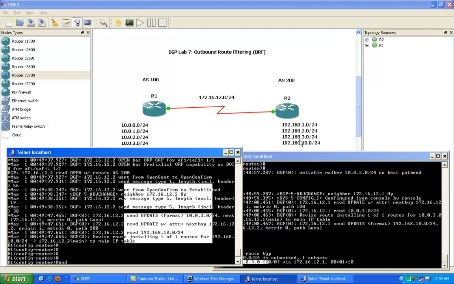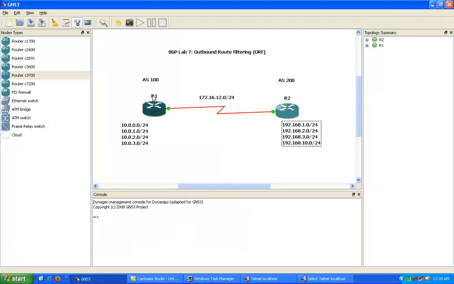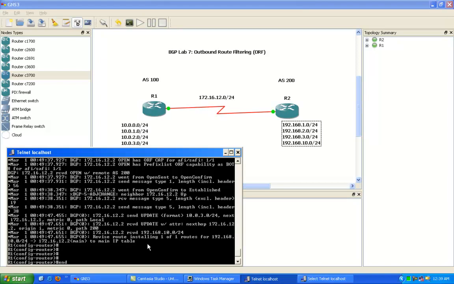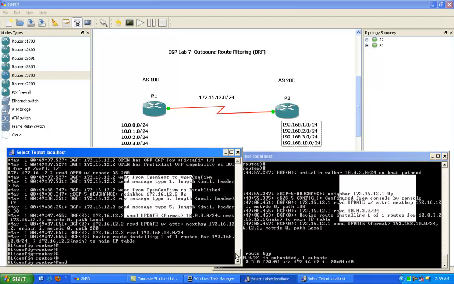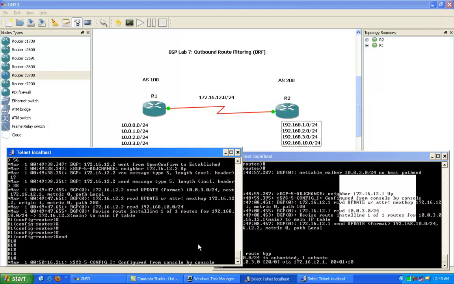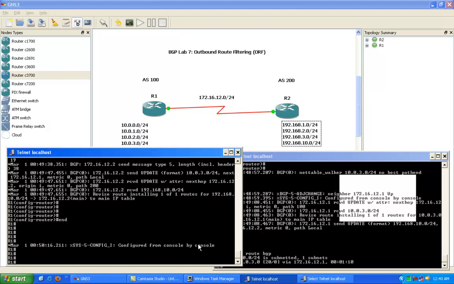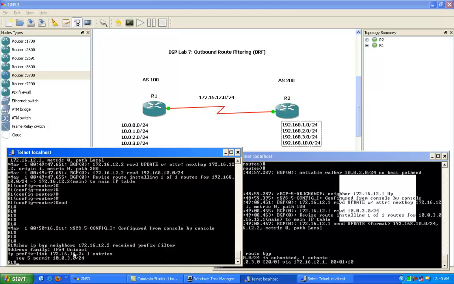And on router 1 we only want the 10 network to be received, and that is all that we're receiving from router 2. We're not seeing any deny statements on either router now. So this is a successful configuration. Also, if we do a show IP BGP neighbors and then just look at the received prefix filter, this is how we can tell that we have the ORF configuration.